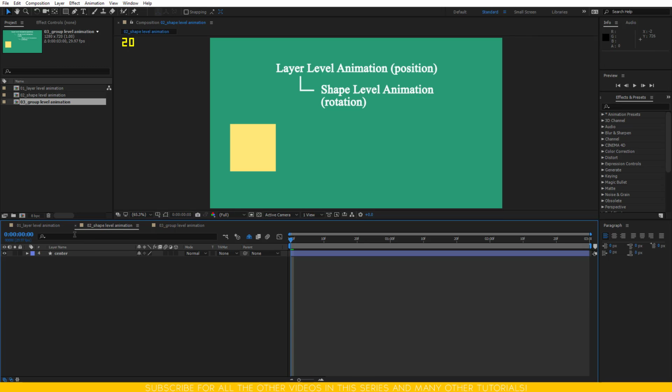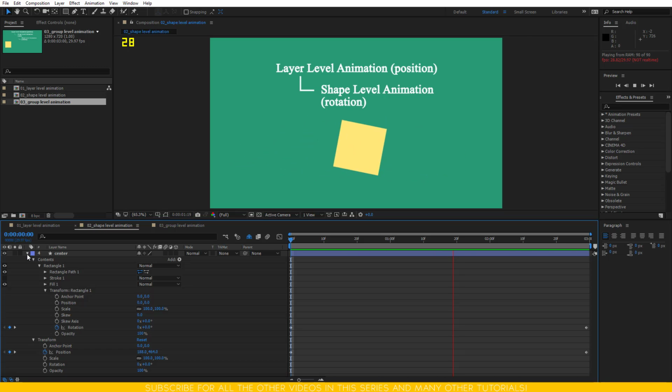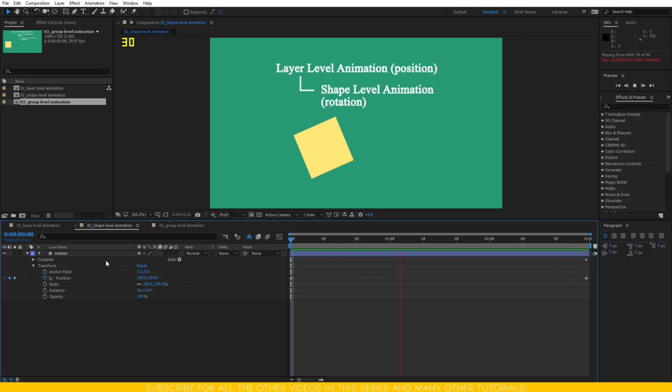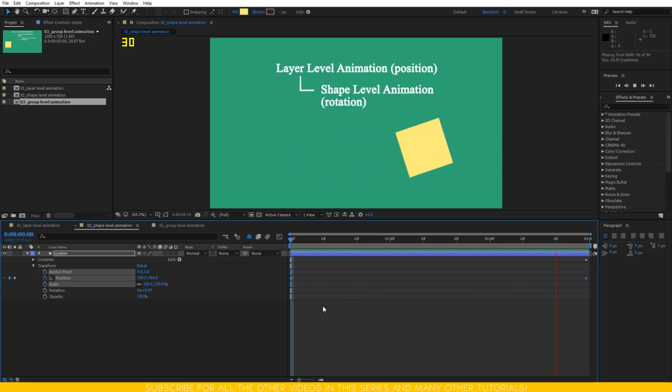We have the same animation. However, now we are introducing some rotation as well. And this rotation is actually found inside the rectangle. So let's take a look at the top level animation. That is the layer level. Now, notice that there is no animation on the rotation option here. Only the position is keyframed and animated like it was before.